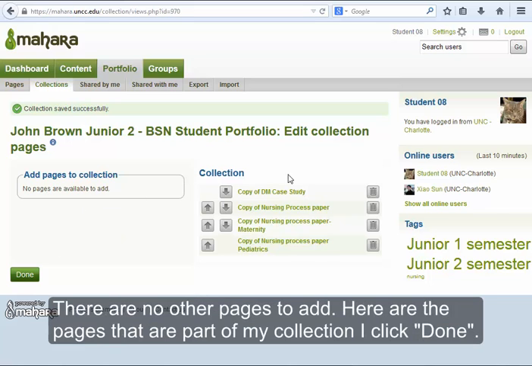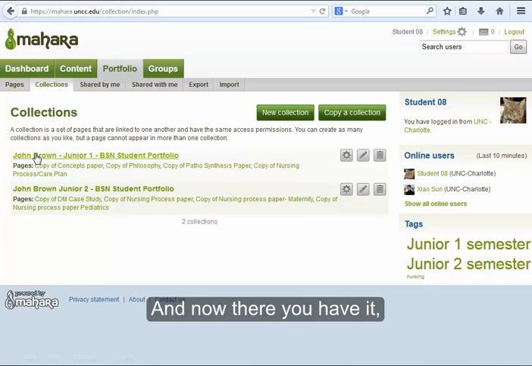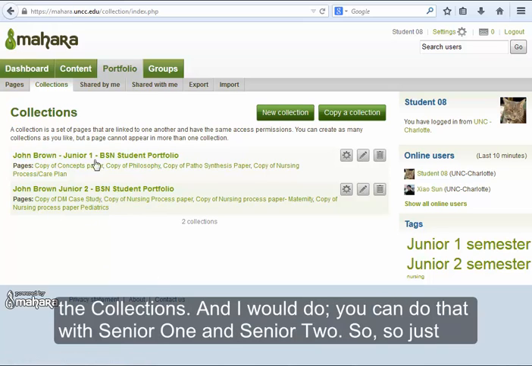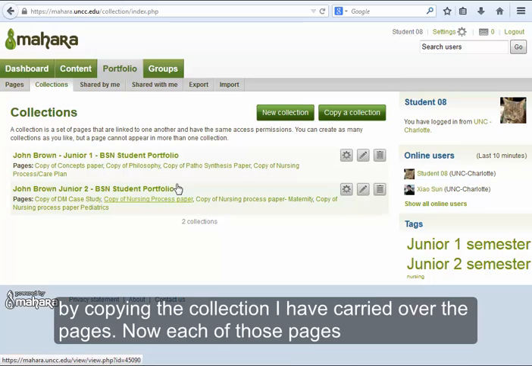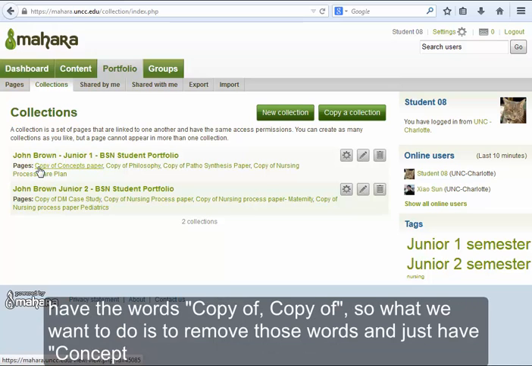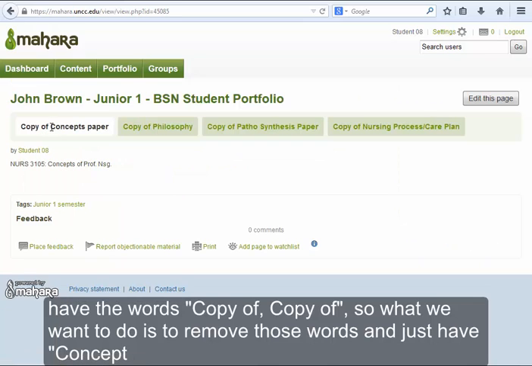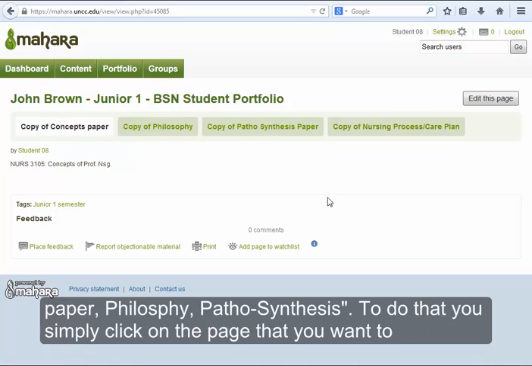There are no other pages to add. Here are the pages that are part of my collection. I click done. And now there you have it, collections. And you can do that with Senior 1 and Senior 2. So just by copying the collection, I have carried over the pages. Now each of those pages have the words "copy of". So what we want to do is to remove those words and just have it Concept Paper, Philosophy, Photosynthesis.